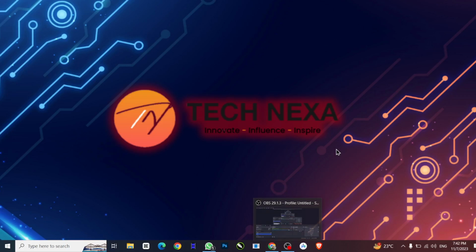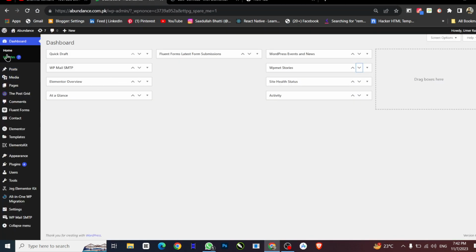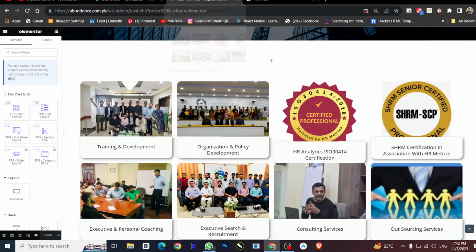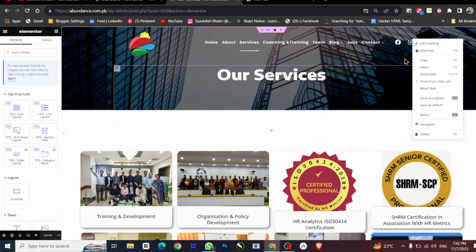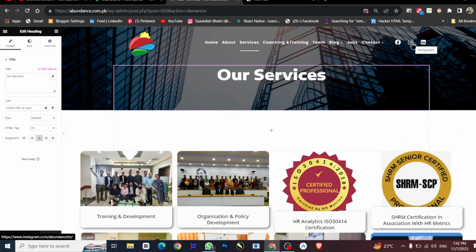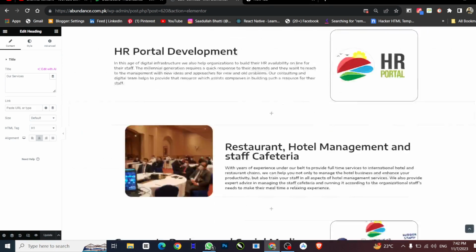Today, this is the fifth tutorial of our Elementor playlist, in which I'm going to tell you how you can customize the website icons. Like these ones, how you can create or change the links in the header or footer. So this is very easy.